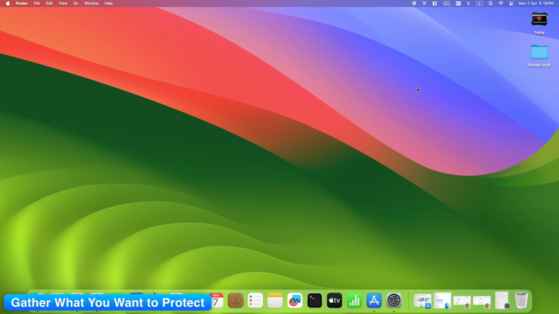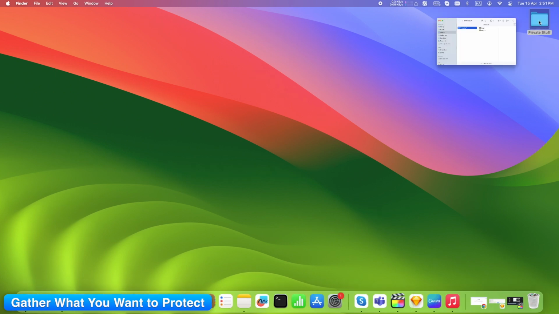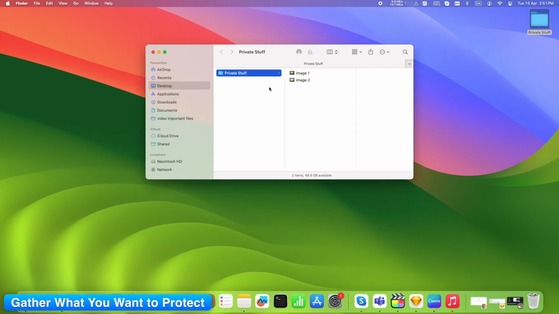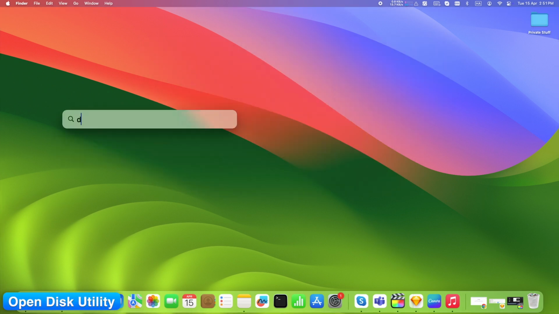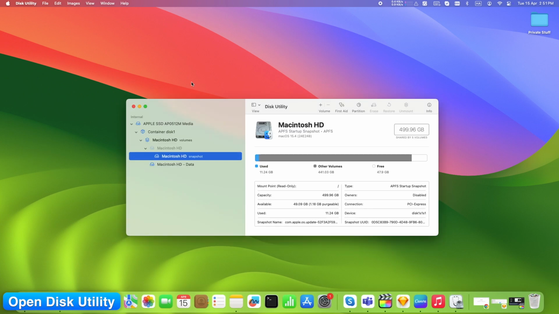Step 1. Gather what you want to protect. Pick the folder you want to lock. For example, private stuff. Doesn't matter what's inside, this will work. Step 2. Open Disk Utility. Use Spotlight and type Disk Utility. No downloads, no extensions, just pure macOS.